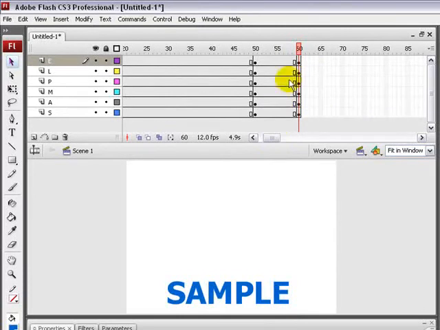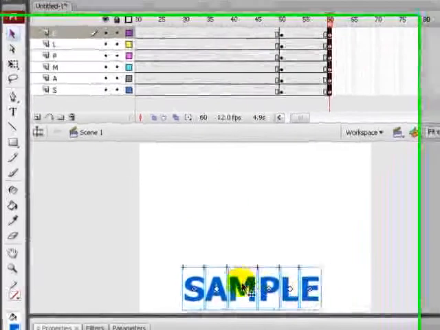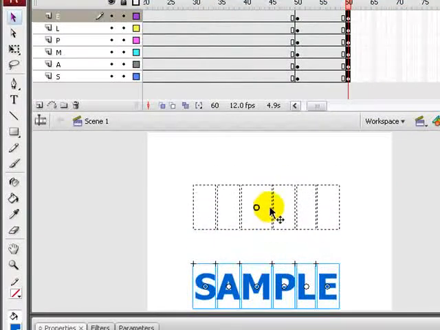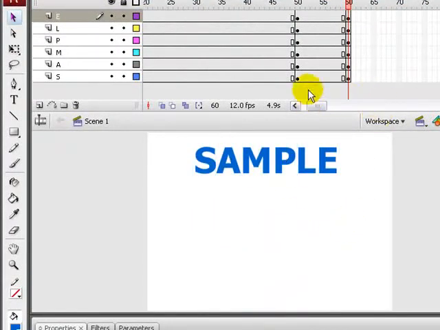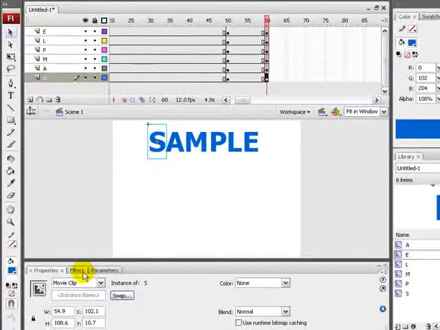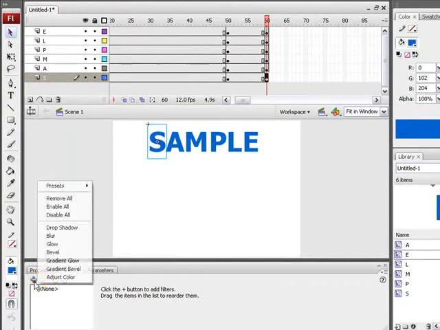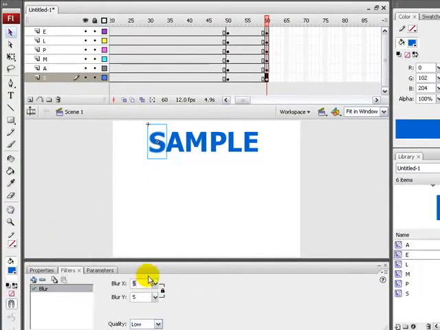There. Now I'm going to select all the sample text and then I'm going to drag it to the top of the screen. And then I'm going to select S and add a filter, blur filter, and I'm going to increase the blur X and Y all the way up to 100.